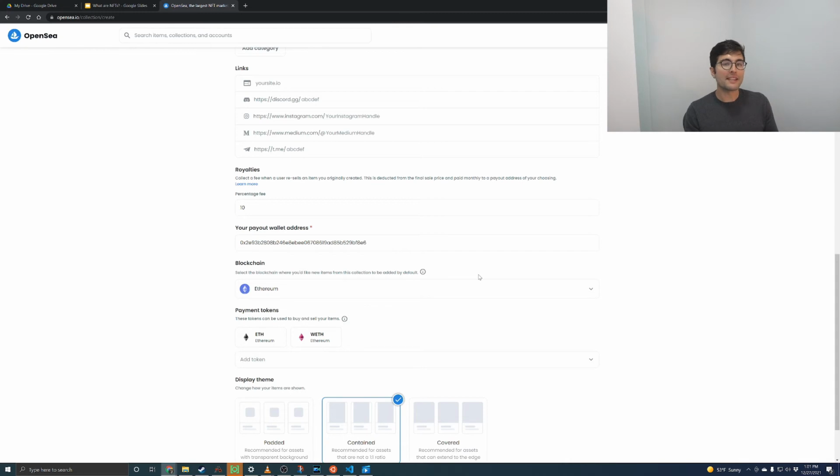Now with OpenSea, there are some preferences for certain blockchains versus others. For instance, Ethereum doesn't let you do everything that Polygon does because it's so expensive. So when you're choosing blockchain, I would highly recommend, instead of Ethereum, choosing Polygon. And this will give you a few benefits. One is that it's going to be a lot faster and a lot cheaper. This is because it's way more scalable than Ethereum.